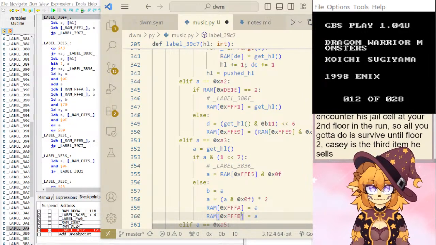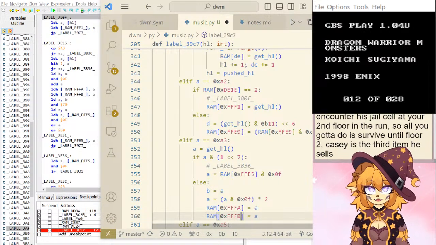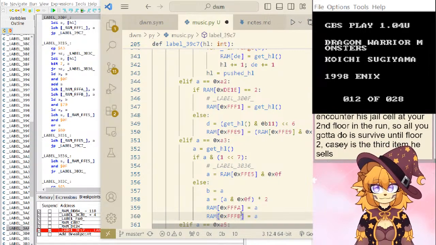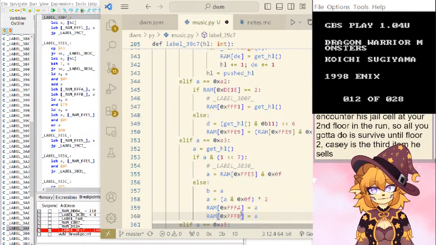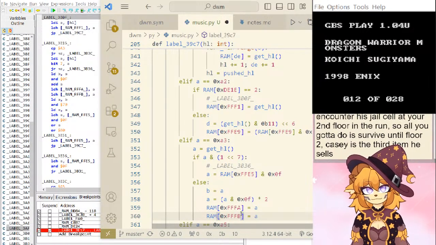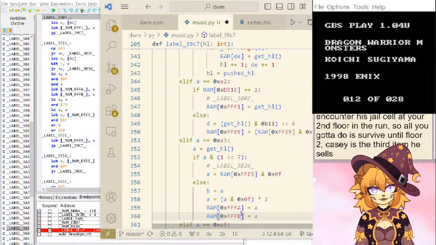What you gotta do for Casey is find an NPC named Doug. You should encounter his jail cell on your second floor in the run. So all you gotta do is survive until floor 2. Casey is the 3rd item he sells. The tall order. And if he sells it, that means I need enough money too.